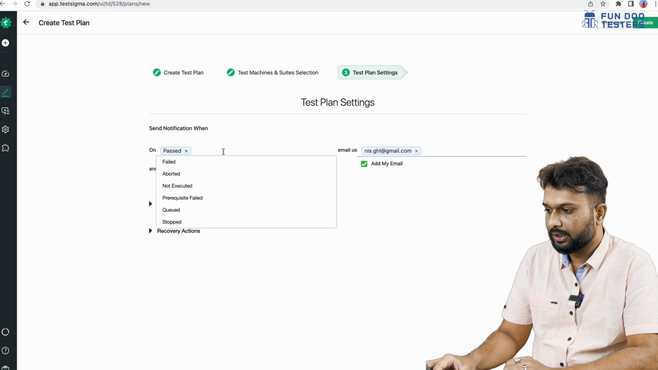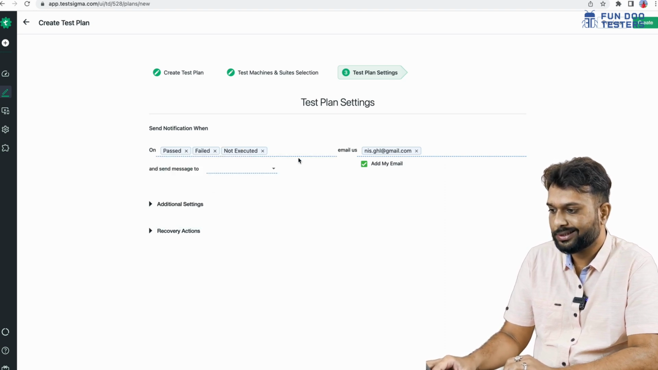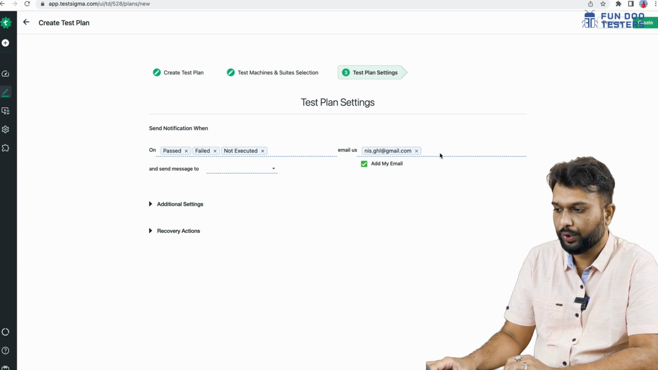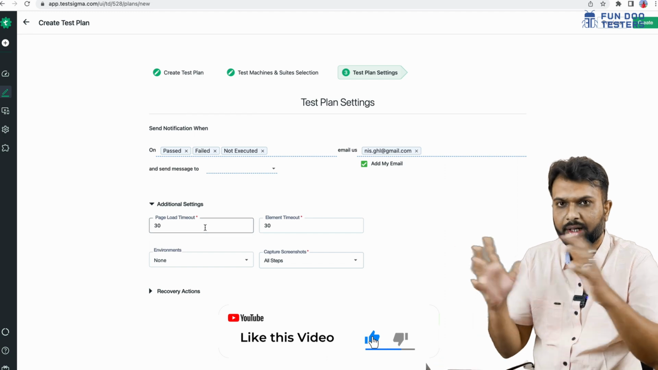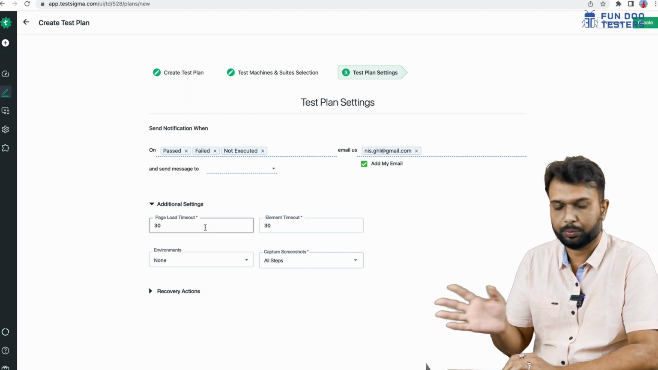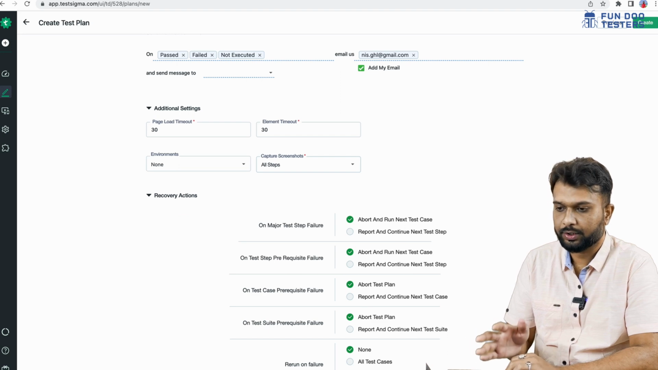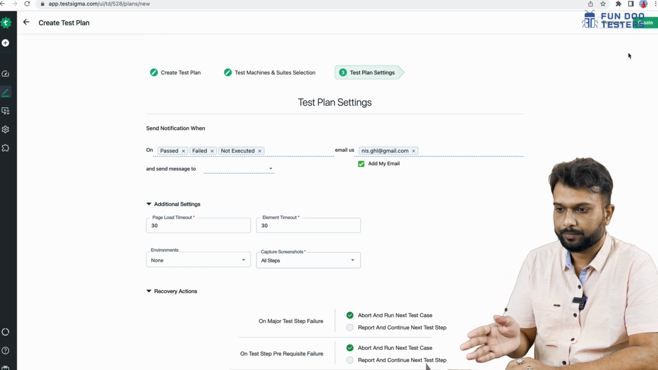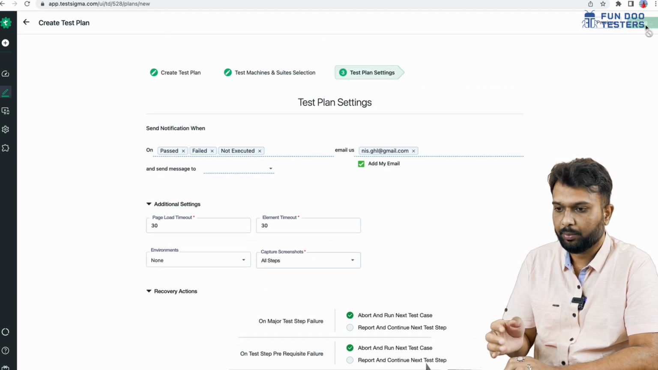So here we can select multiple things: pass, fail, or not executed. Based on this status, it will go mail to the particular set of people. And apart from that, we have additional settings. For the entire suite, we can specify the timeout, or there are some recovery actions. These we can update, and simply I am going to create.